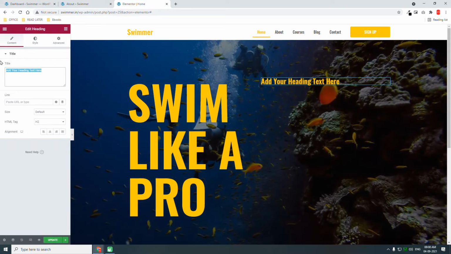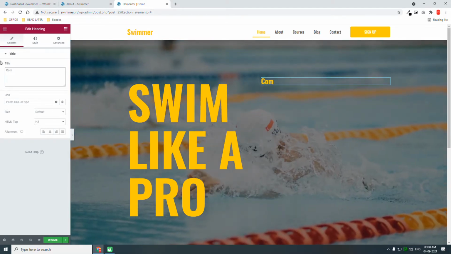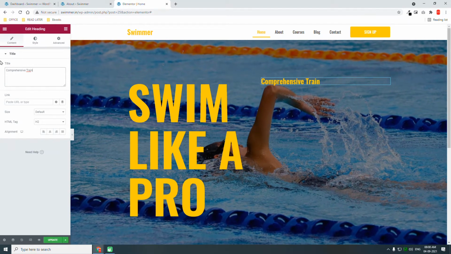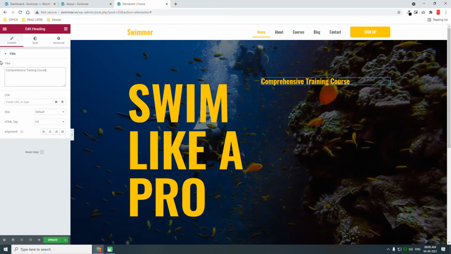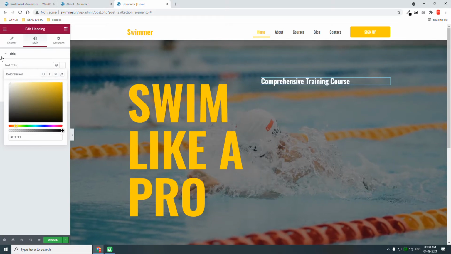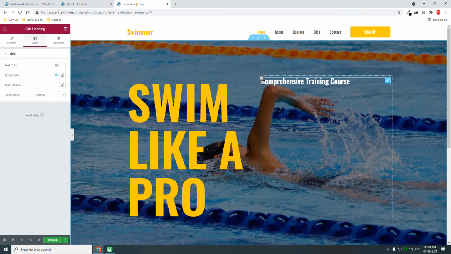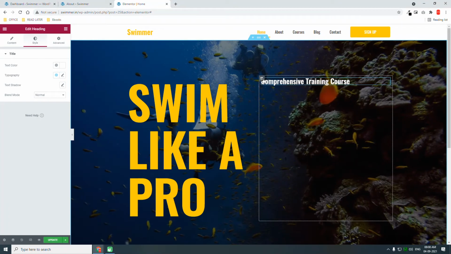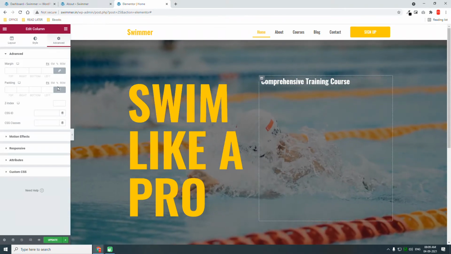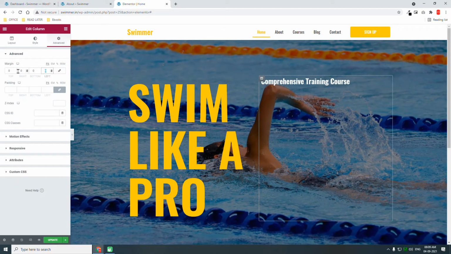Comprehensive training course. I think we need to add a few padding to this column, the right column, or even margin is fine. Yeah, margin to the left about 100.